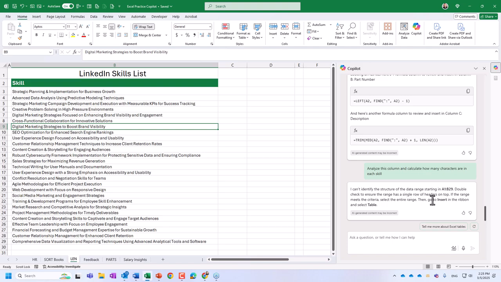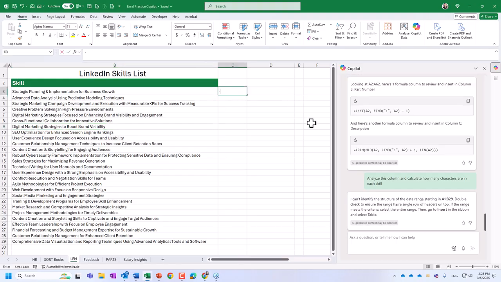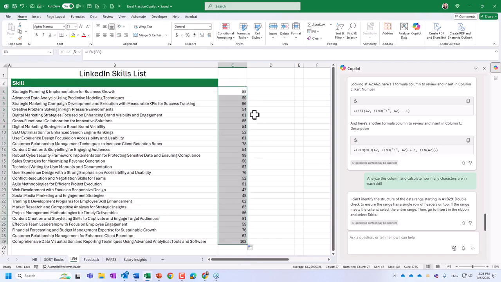I can't identify the structure. So double check. It wants more than one column usually. So what I'm going to do for this, I'm just going to type it in. I could ask it, can you do a LEN function in column C? But I'm going to just do LEN B3 and copy this down. Maybe I have this started. So these are all a character count. So like 54 or 78. Maybe 78 is too long. 99 is way too long.